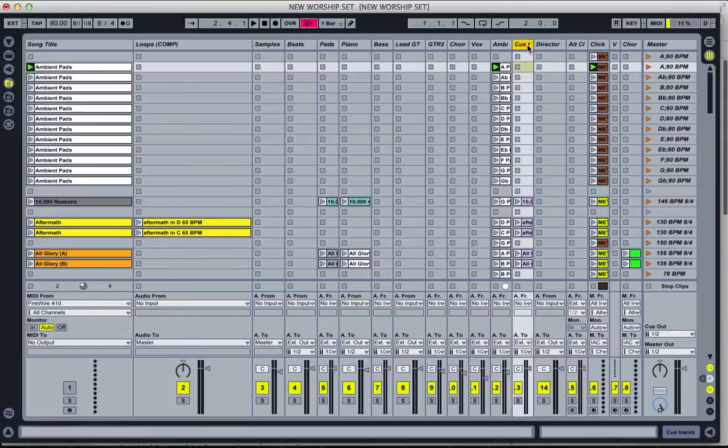The next one is cue tracks. This is usually one continuous MP3 or WAV file that talks us through the song arrangement. So it will say verse 3, 2, 1, and we'll just route it into our ears to keep us all exactly in the right place. Director is a new column, which I'll show you in a moment. It does similar to cue tracks, but allows me to control it on the fly.